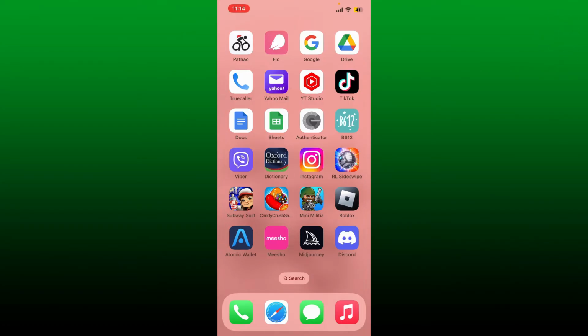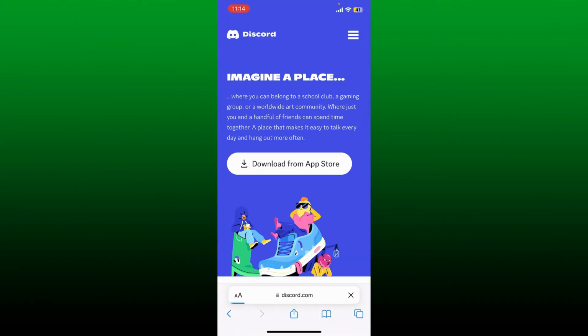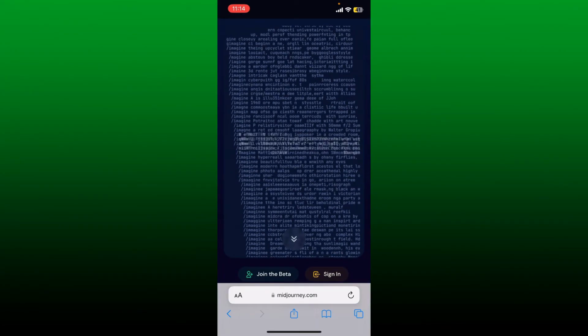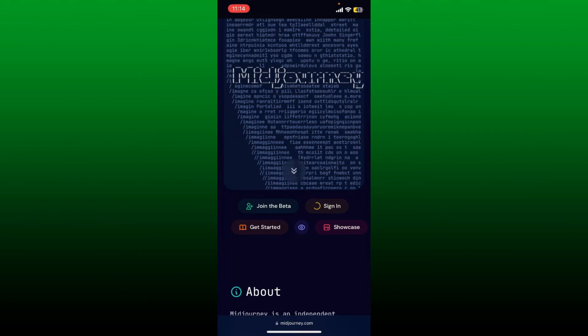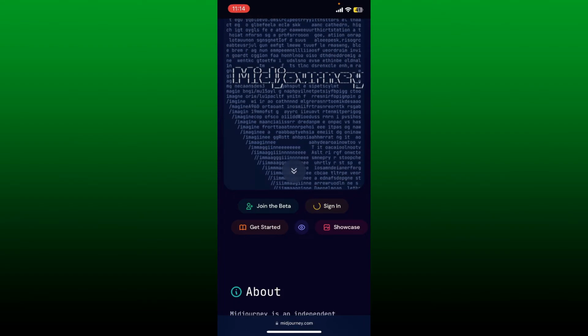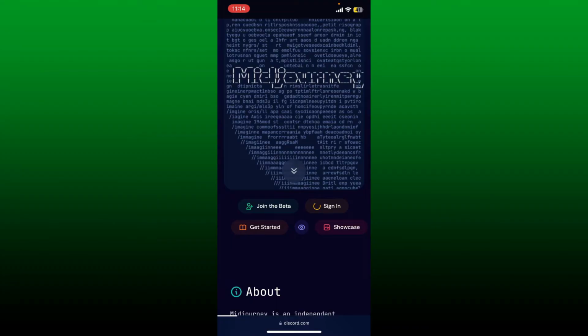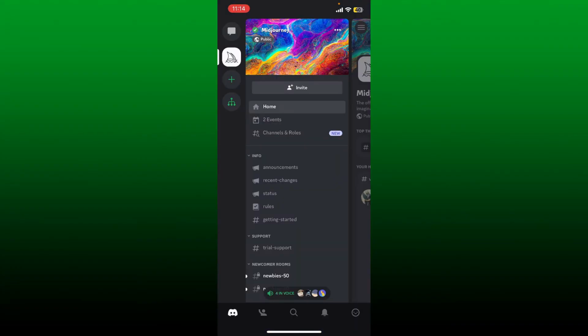First, go ahead and log into your Midjourney account. Open up a web browser and log into midjourney.com account. Sign into your Midjourney account like you normally do by tapping the sign in button and logging into your Discord account. After you log into your Discord account, make sure that you've joined the Midjourney server.